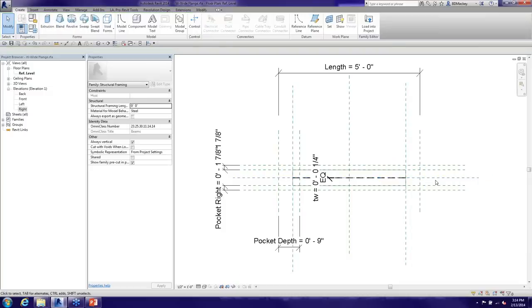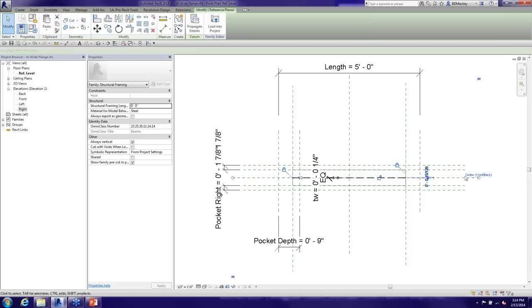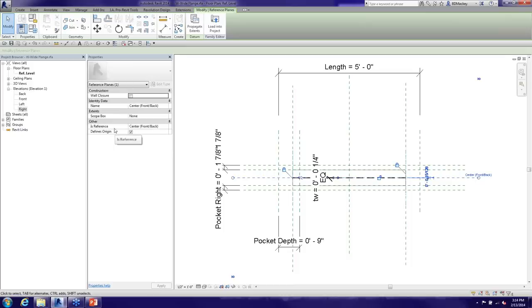If you do that, things like opening by faces don't work on the members. I haven't tried it in 14, but I know that in previous releases, if you renamed this from center front back, or I shouldn't say renamed, referenced it, then it doesn't allow a lot of the features to work.